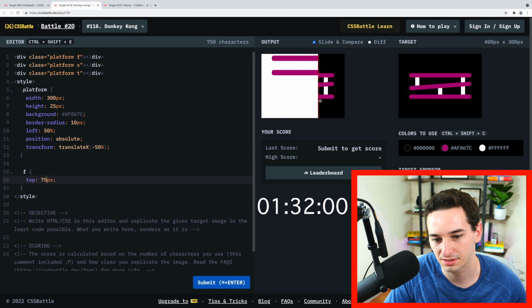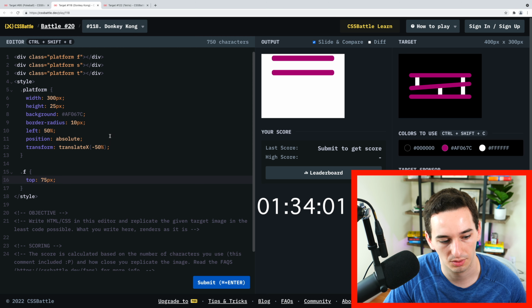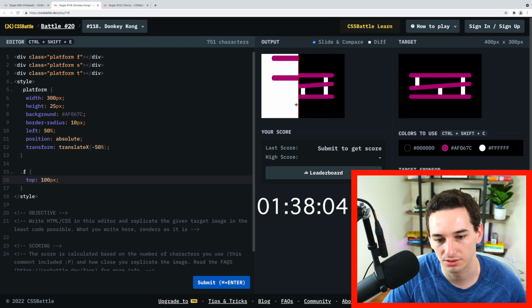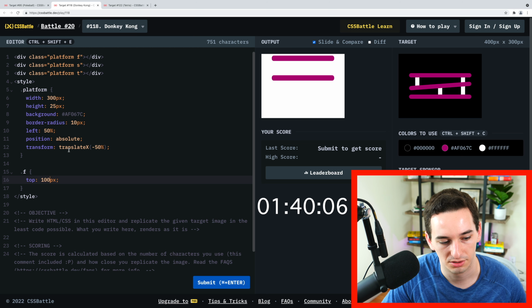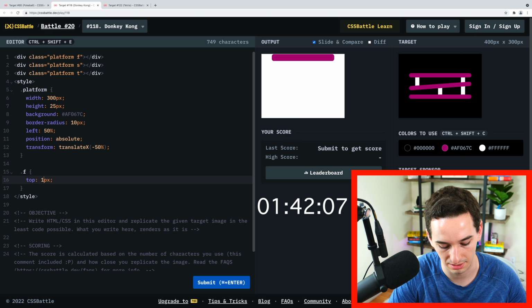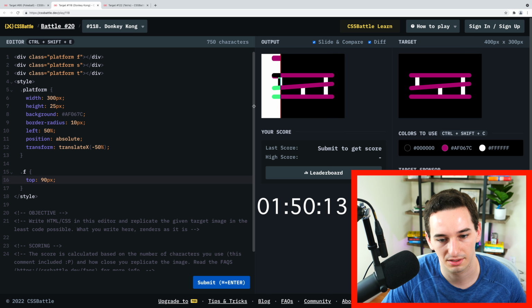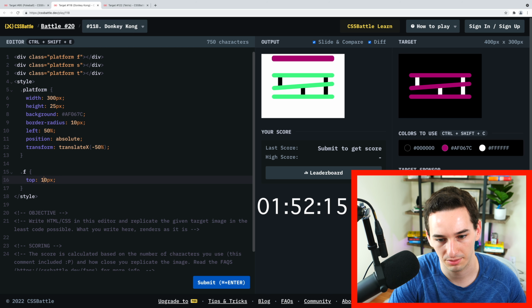And this one looks too high now. Wait, did I look at that wrong last time? Let's see. 100 pixels is too low. Maybe like 90 pixels. Perfect. Okay, that looks like it's in the exact right spot, and it's of course not. Wait, maybe 100 was right. No. 80. 85.